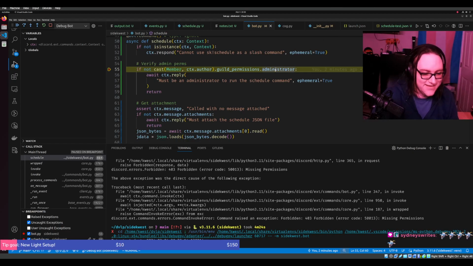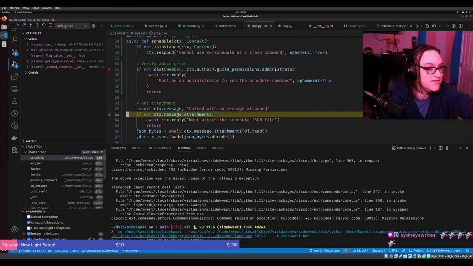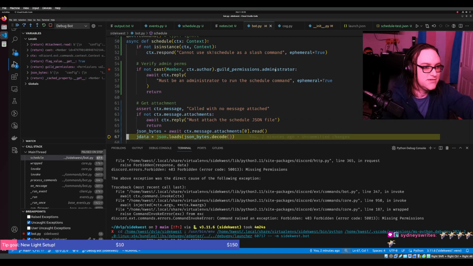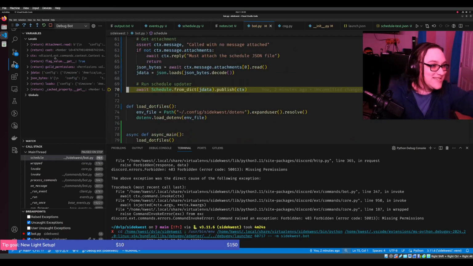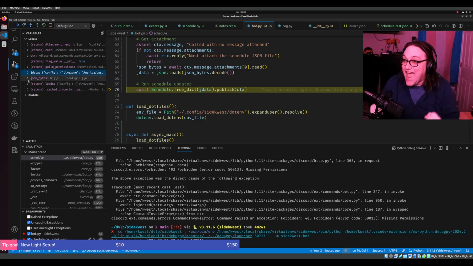Oh, God. Okay. I am an administrator, and it correctly checked. There's a message, right? That's correct. There's an attachment to the message. I've read the attachment to the message. It's bytes that represent the JSON. We're doing it. My data works. I now have a dictionary of this shit. Okay.